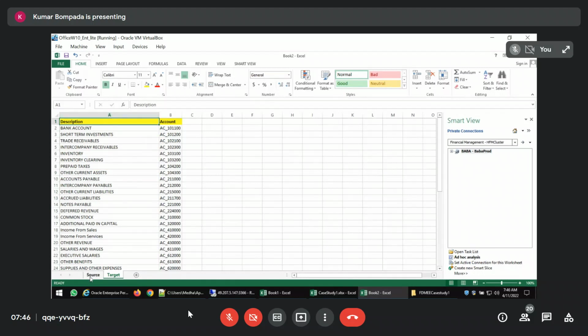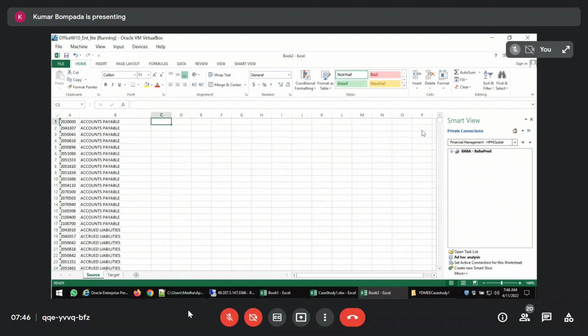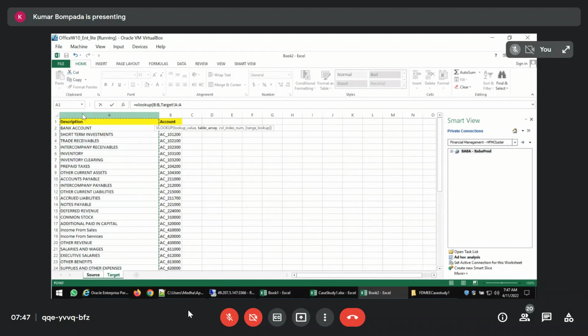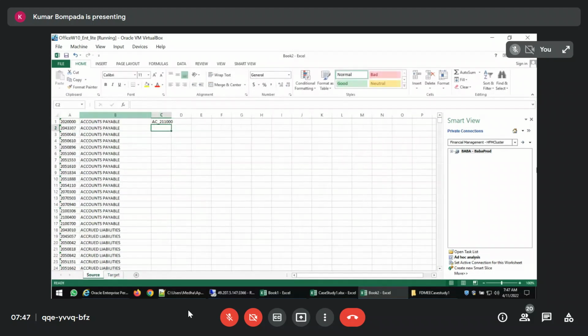So how do I map this one? Here I have to use VLOOKUP is equal to VLOOKUP. So this is my description common, right? And then go to target and then description, comma, 2, comma, 0. Now see, whenever data is coming for 202000, it will load it into this one. So likewise come here and done. That's it.